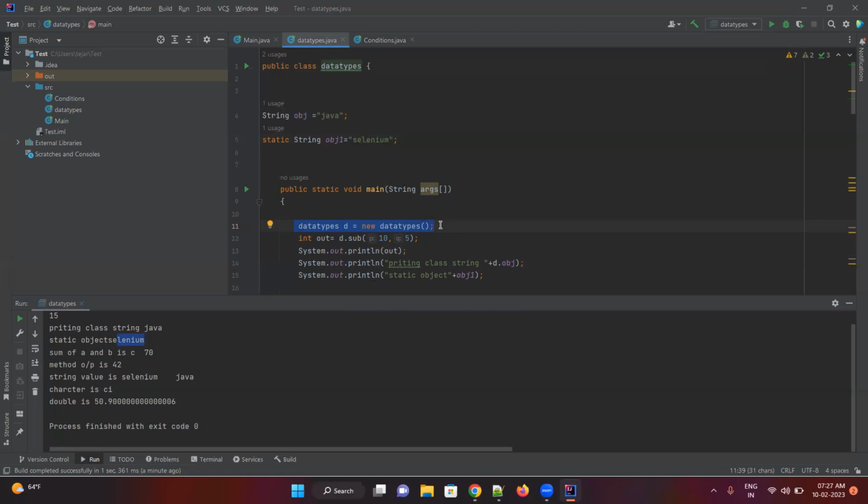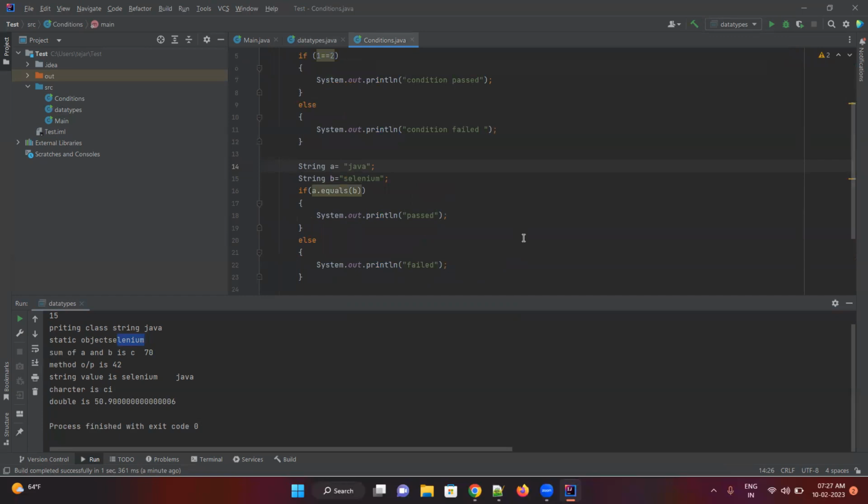Right. Now let's continue with the conditions. So what is the if condition? What does it do? It compares two values. Whenever you want to go to our next page or next flow, if you want to validate whether we need to go or not, that's where the condition will apply.